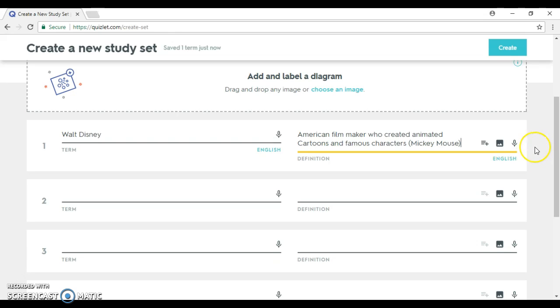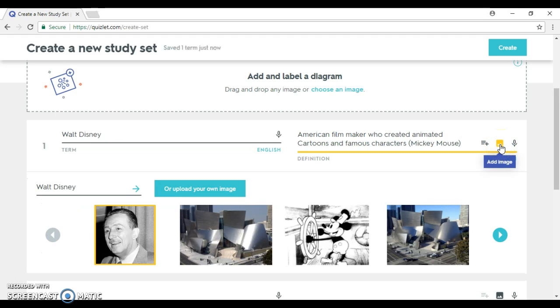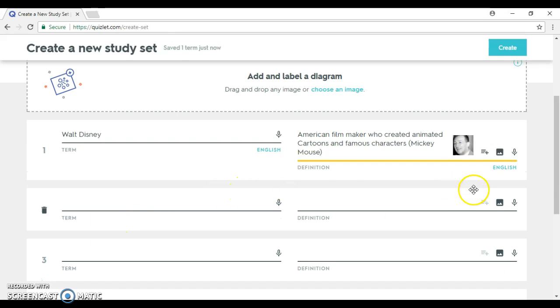But what if I'm more of a visual learner? Well, that's a great option for you because look at the next one. You can add an image. They also have some preloaded ones for you to use, so you can go ahead and click them, or you can upload your own photo. But personally, I'm going to click this one. And then you can go right on to the next term.